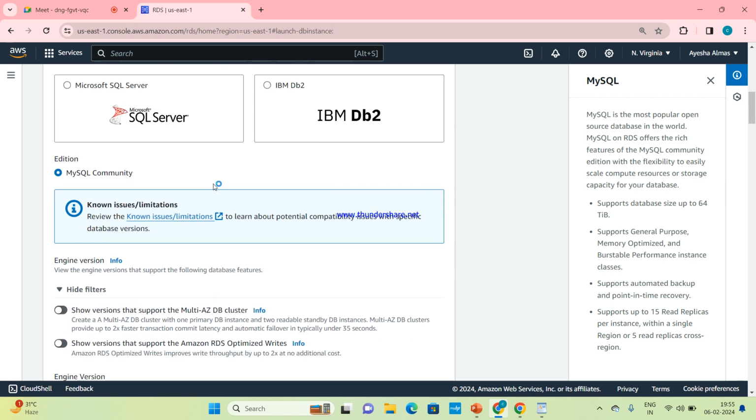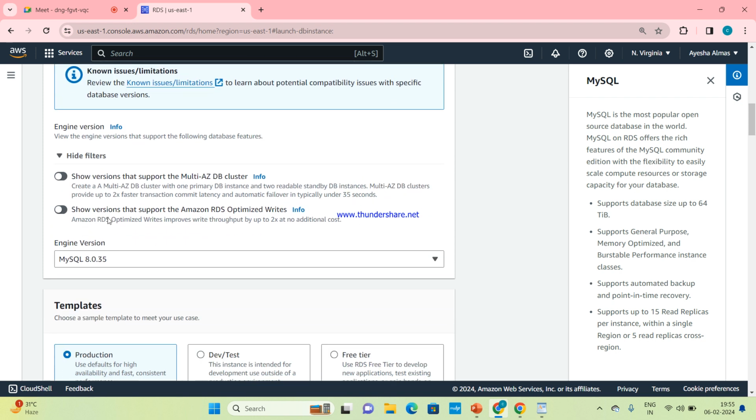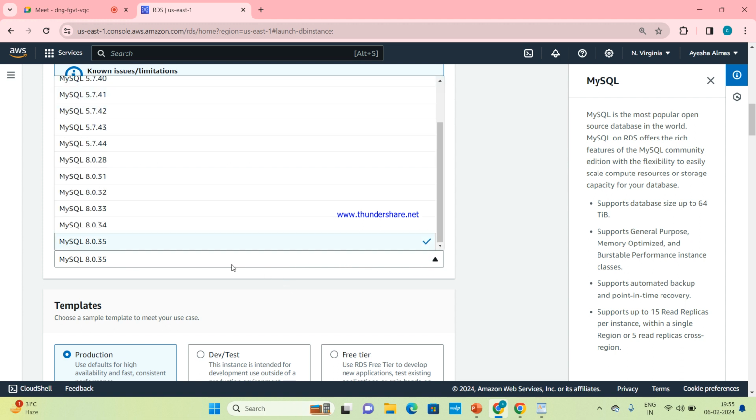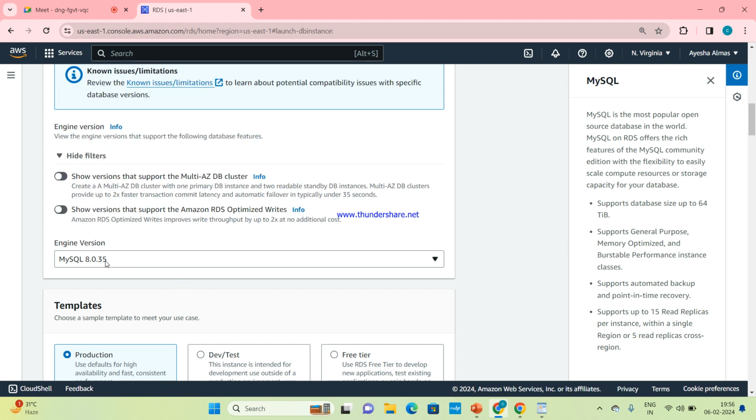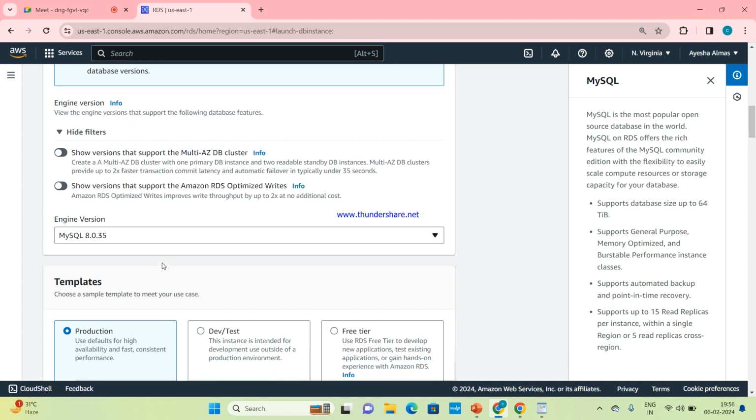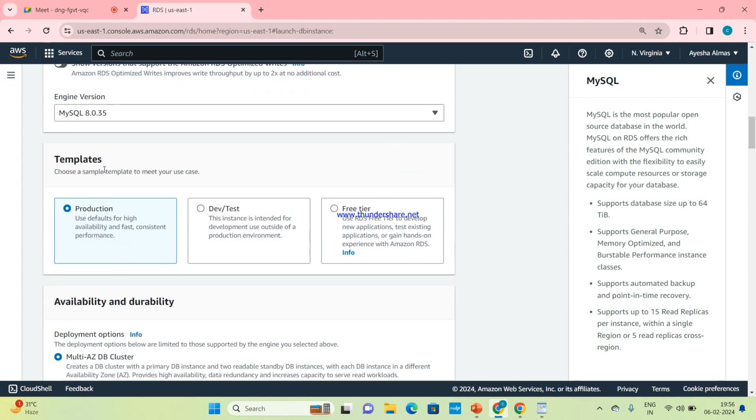MySQL. Now the third is you need to select the engine version. For MySQL, we are going to select the latest version, that is 8.0.35. This is the latest version. So we are going to keep it default. Clear, everyone? Yes. Okay.